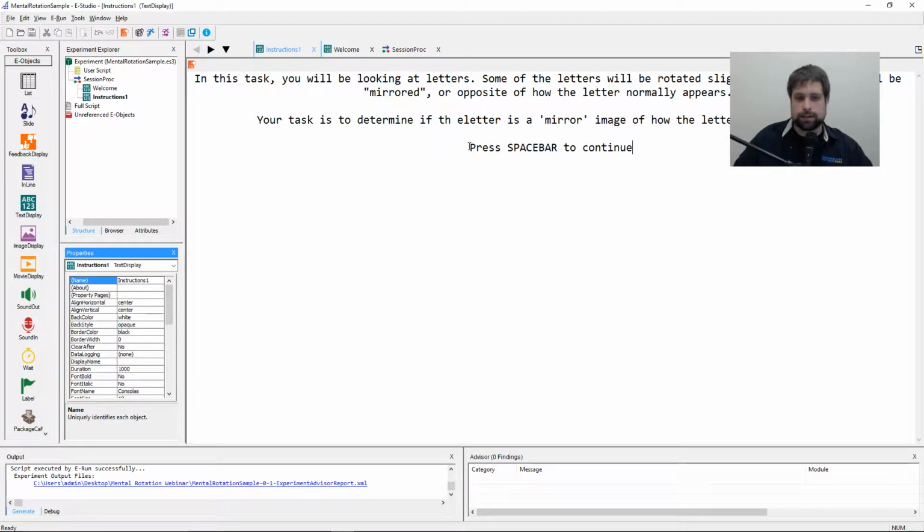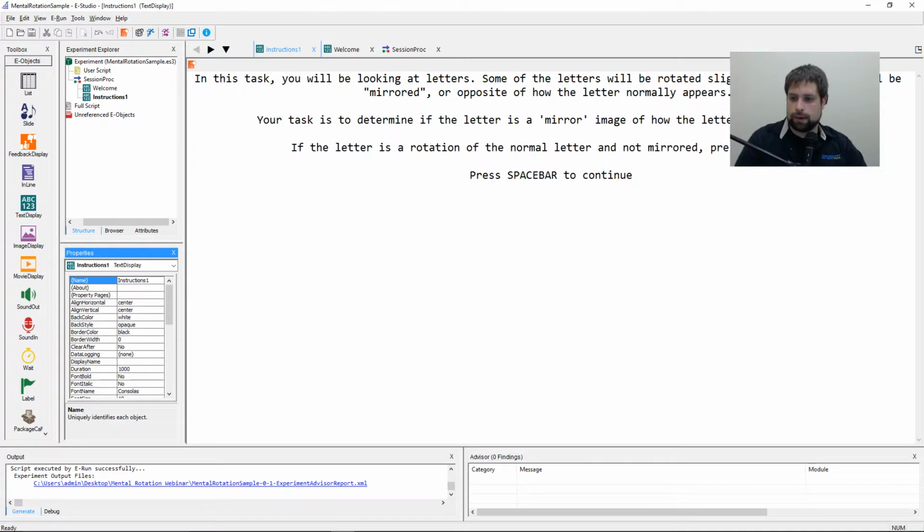There you go. So your task is to determine if the letter, let me fix the spelling here, if the letter is a mirror image of how the letter normally looks, press spacebar to continue. I'm going to give just a little more instruction than I was just reading off of the experiment library version. So I'll say, if the letter is a rotation of the normal letter, and not mirrored, press 1 on the keyboard.